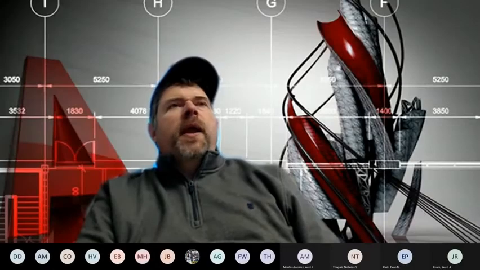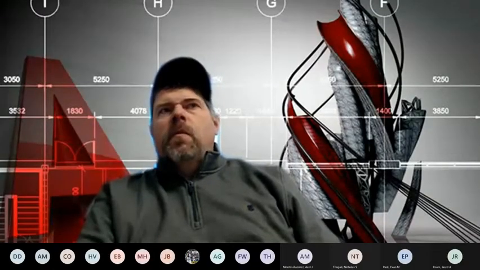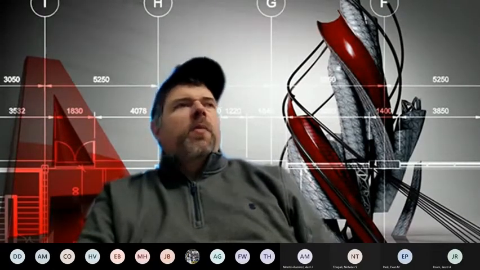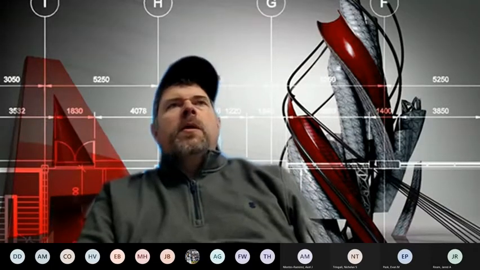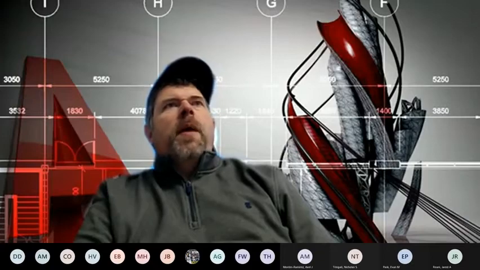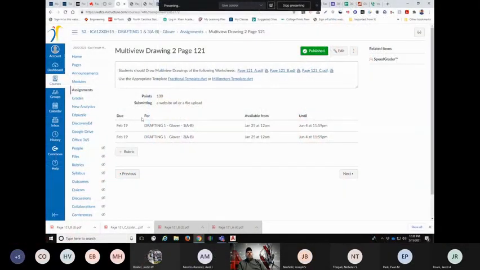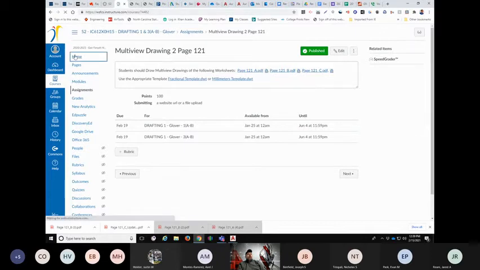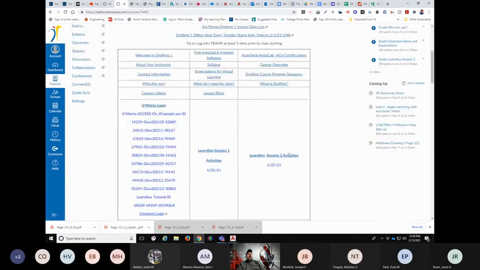For example, there's my class from first period this morning. The same thing we'll be doing, all right? So let's go ahead and get started with it. On my page, there's Multiview Drawing 2, page 121. I'll take you back to the home screen just to share with you where it's at.